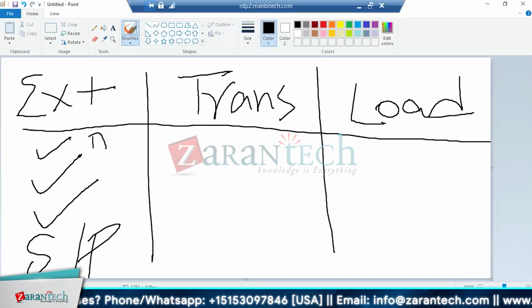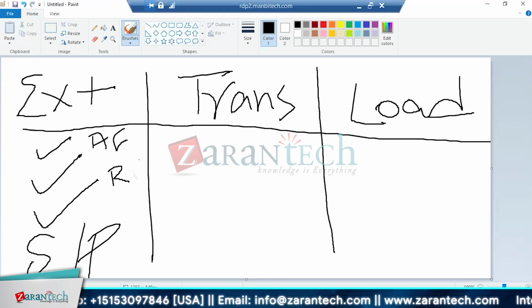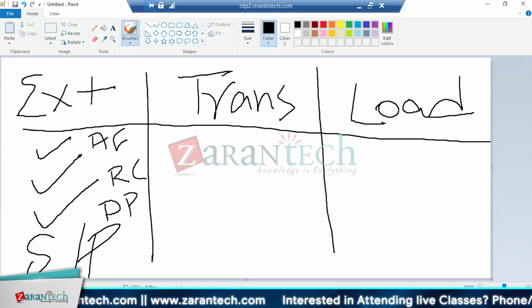Array fetch size, row commit size, degree of parallelism, and then depending on the scenario, you can either keep them in series or parallel. This is the extraction part.